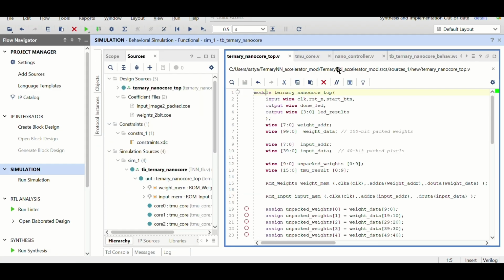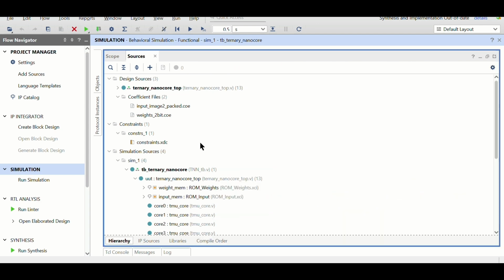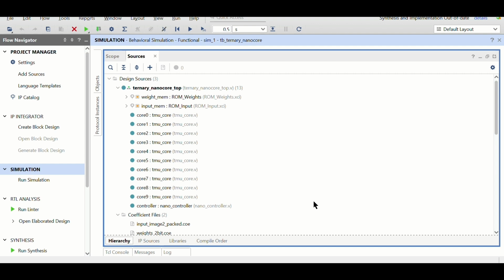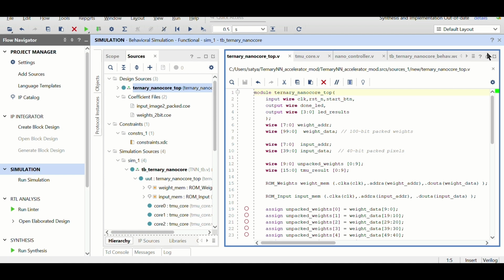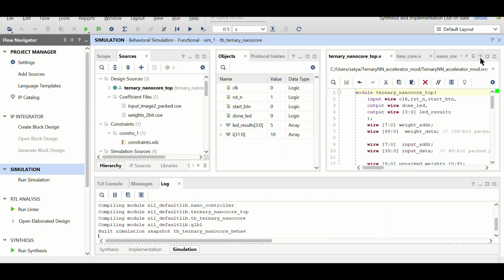So now comes the hardware side. We implemented this neural network in Verilog and applied it on FPGA. The top module connects everything together. The weights COE file is stored in a ROM, that is read-only memory, and the input image COE file is also stored in memory. Both are loaded into the FPGA at programming time. So every clock cycle, 5 pixels and their corresponding weights are fetched from memory simultaneously. We have 10 TMU cores, that is ternary multiply units, running in parallel, one for each digit neuron.